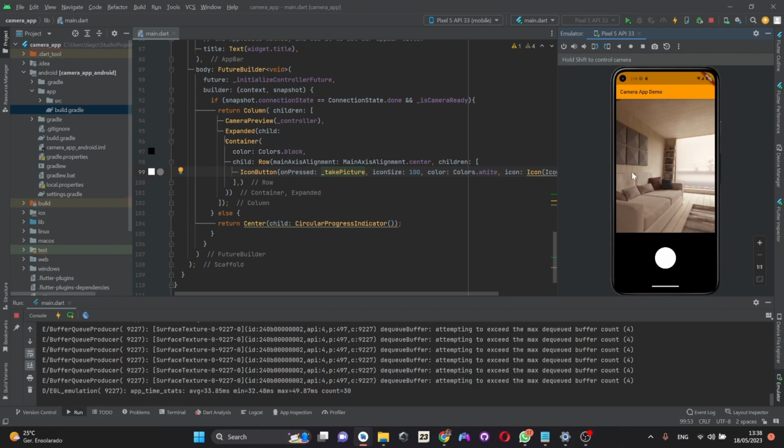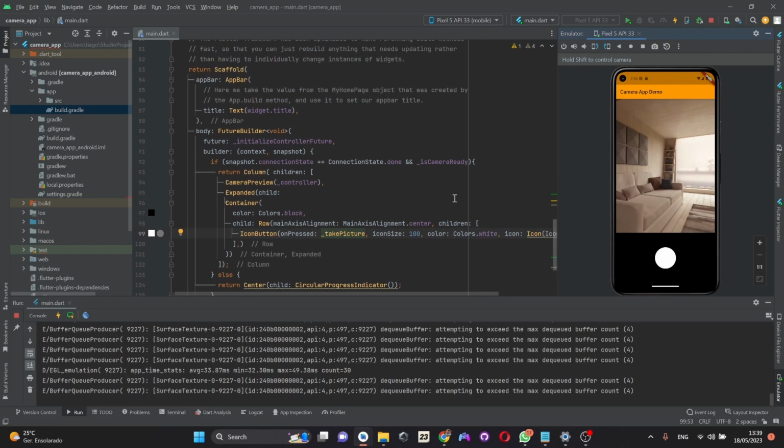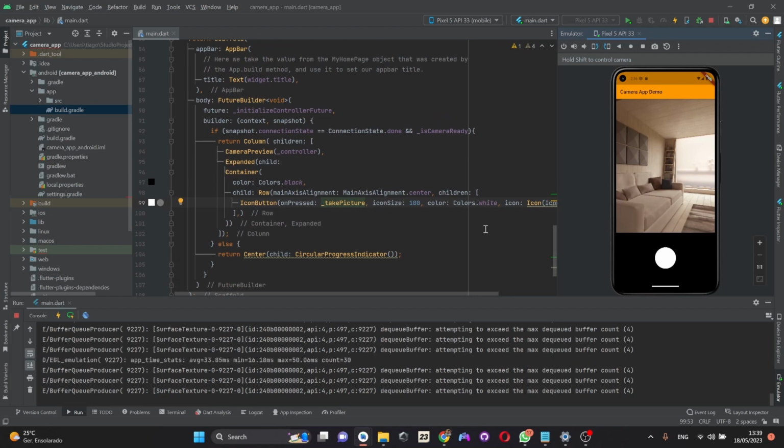We are not presenting the picture yet, but stay tuned, because in the next video I'm going to explain how to see the picture that you took, and I'm going to add the functionalities for flipping the camera. So I'm going to add a button to flip the camera and another button to change the flash status, so you can use the flash while taking pictures.